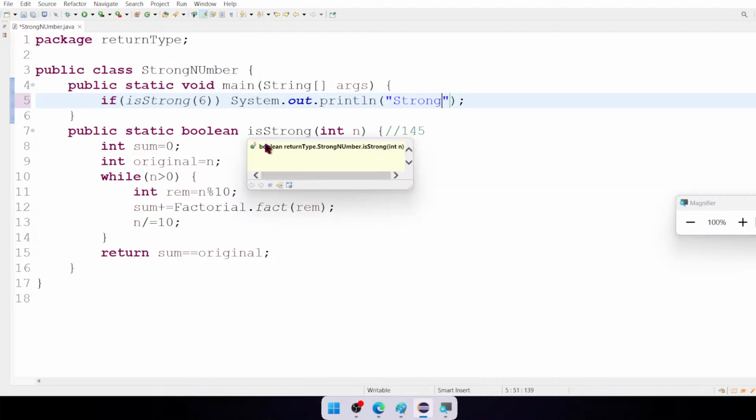Any doubts till now, guys? Up to now, any doubts? If you guys respond only, I can do it. No doubt, right? I will run this program.